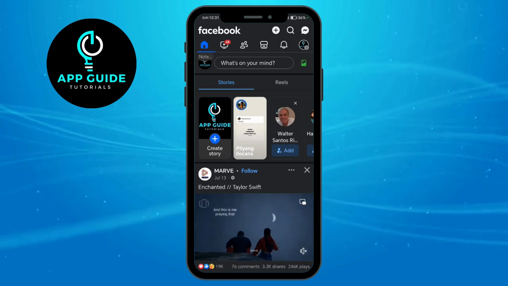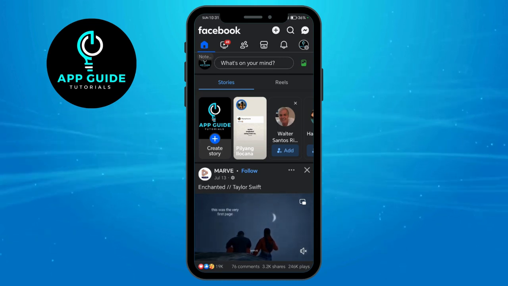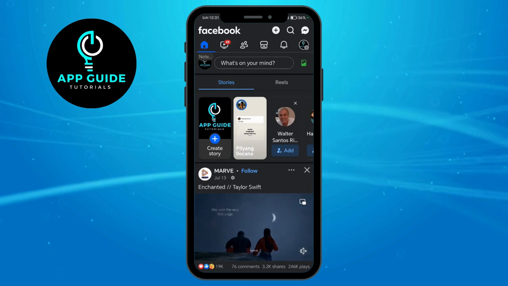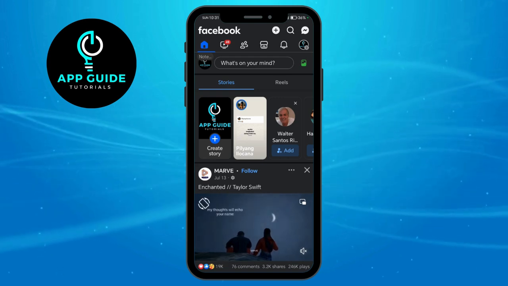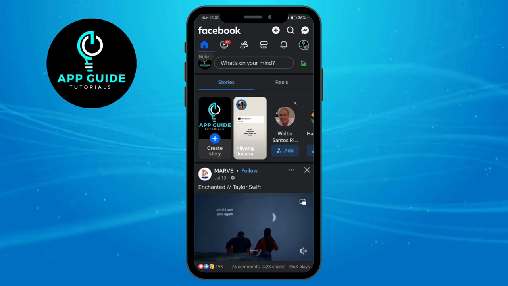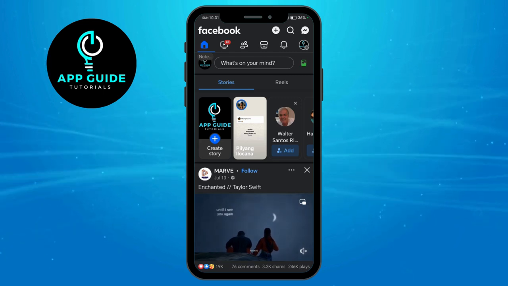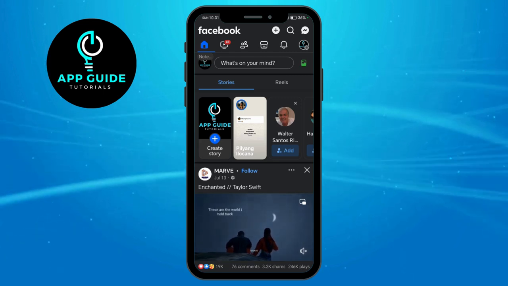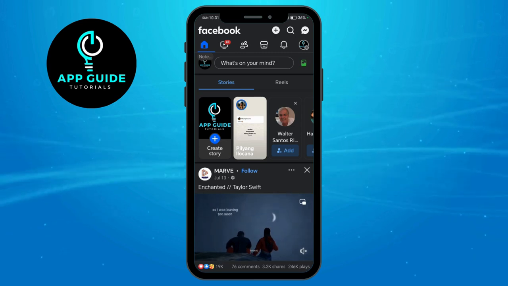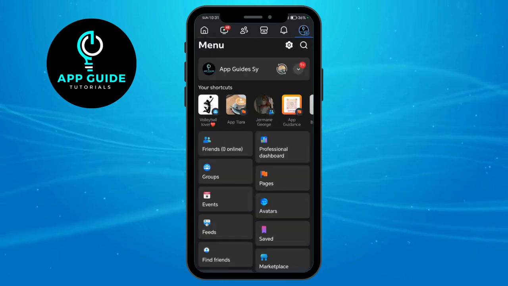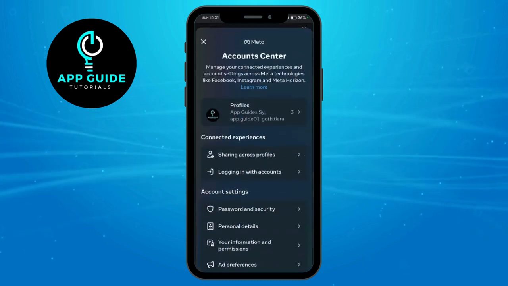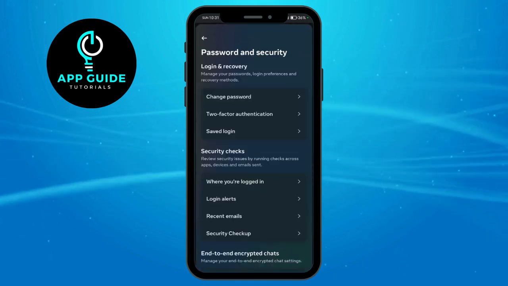Now, what you can do in that case in order to be logged in is to make sure that your device has been recognized as an actual device that is eligible for that particular part. So what you can do is to make sure that your device is remembered by Facebook itself. And alternatively, once you're logged in, click on the three line, click on this gear icon, click on your Meta Account Center, and click on this password and security.